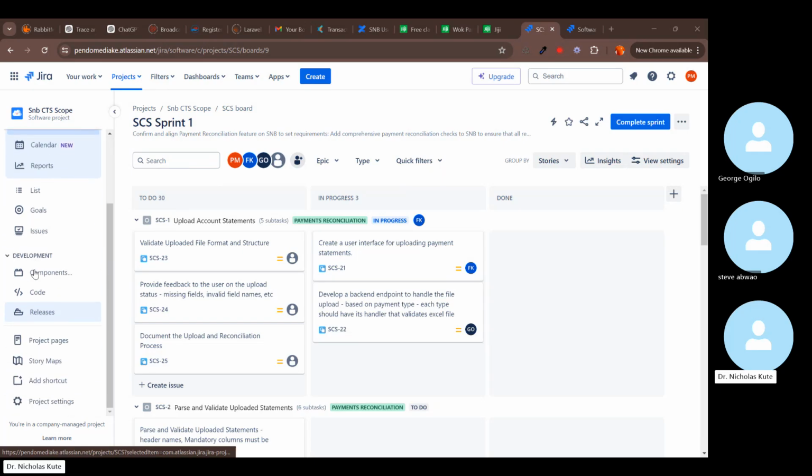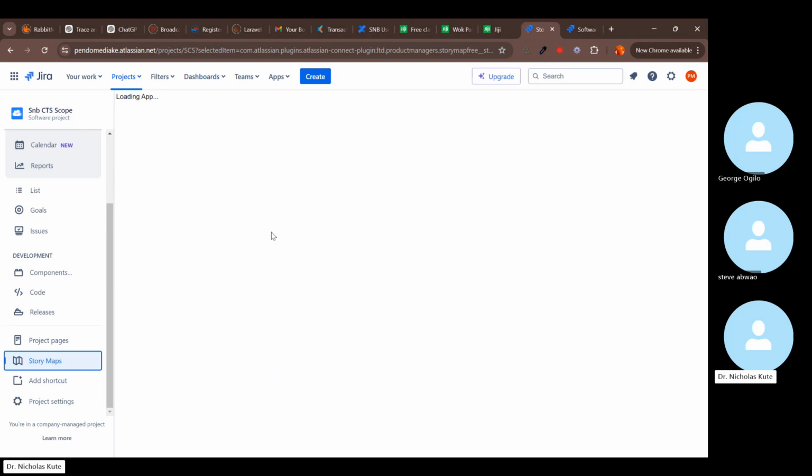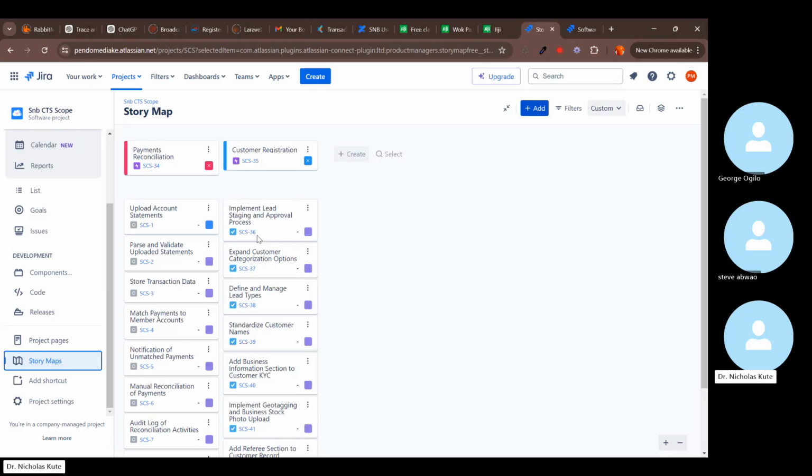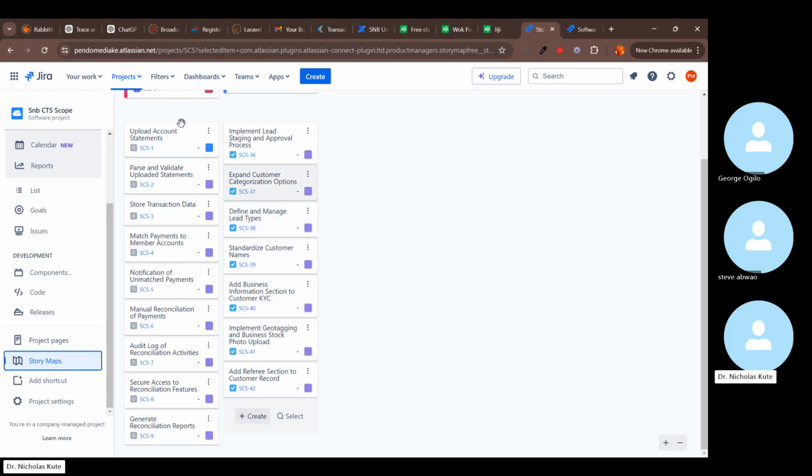The rest are mainly for reporting purposes. Then the story maps. Story maps is a new plugin I added. It's an external plugin that I imported into Jira. These story maps allow you to categorize your stories into epics. You can see here we have 2 epics: payment reconciliation as one epic, customer registration as another, and under customer registration we have the various stories, the ones you're looking at on the other side. As you can see, they all have a similar color. And if you open each story, you'll find the tasks under each story.